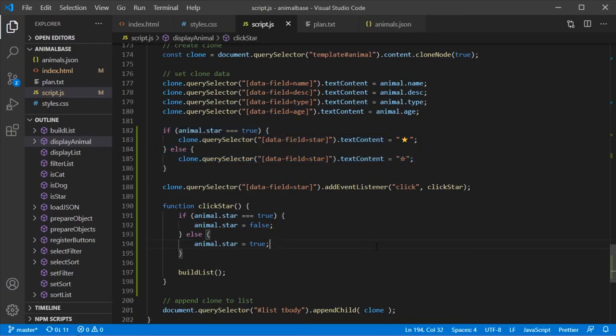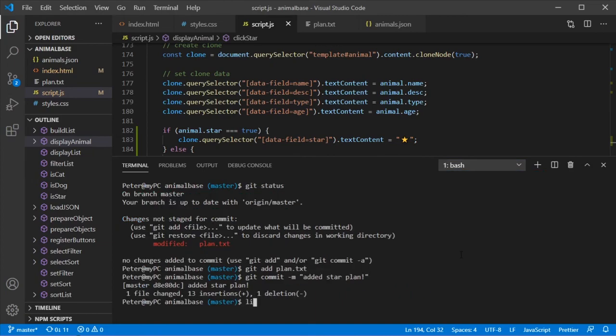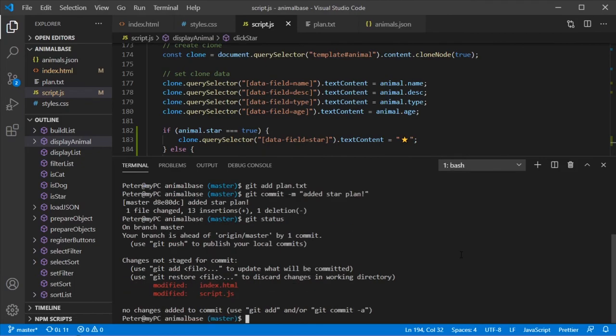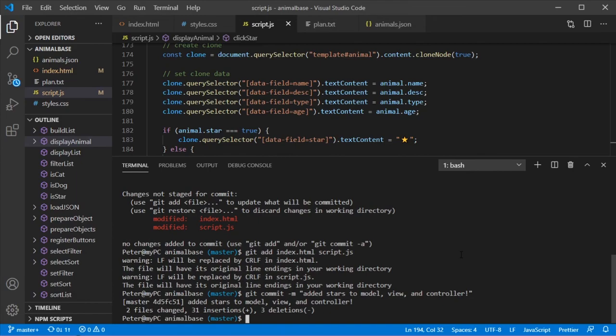I hope you enjoyed that. I certainly did. I want to commit, let's see, index and script. So what should we call it? Added stars to model, view, and controller. Excellent. One feature down, didn't take long.